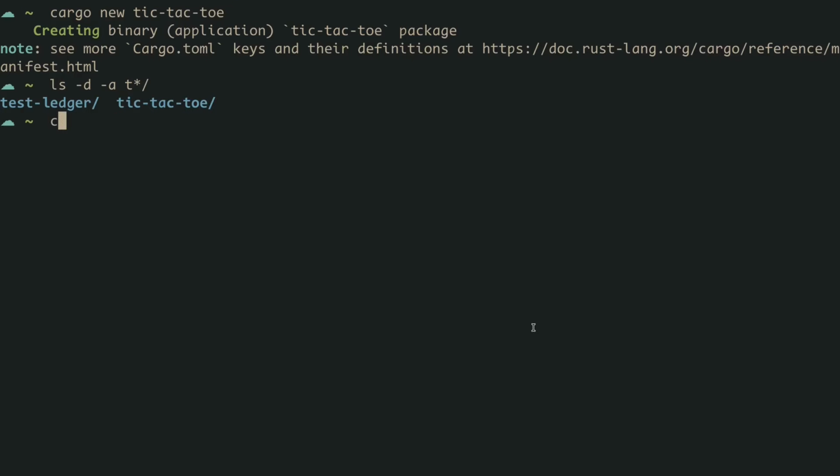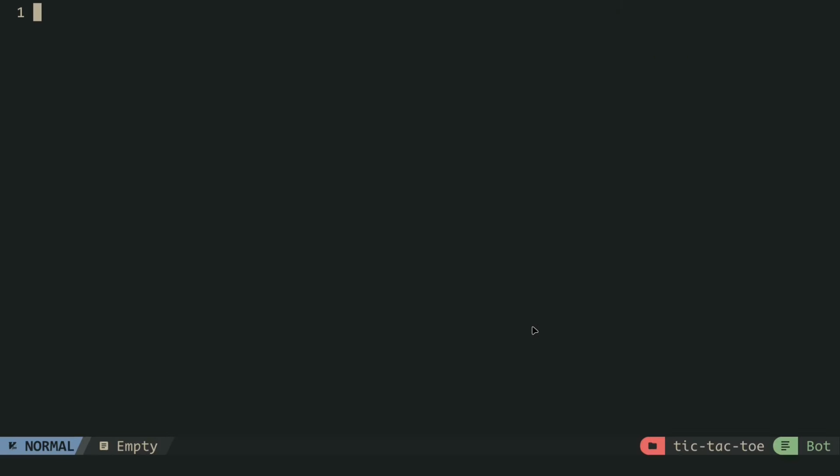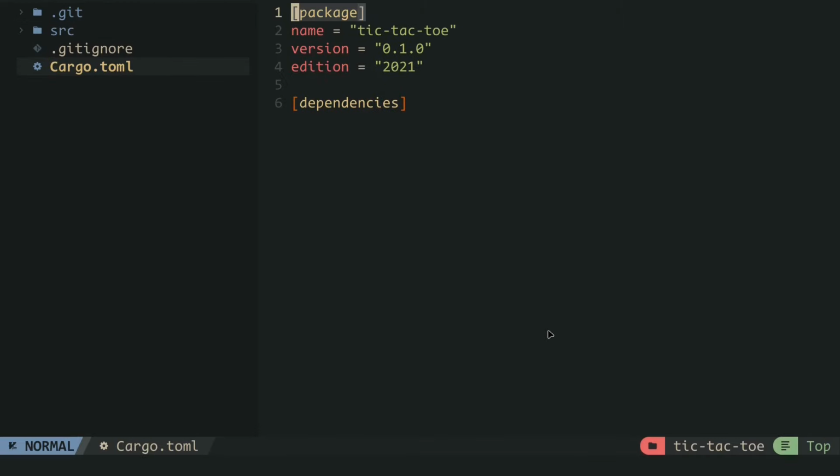You can enter into this directory and open this with the IDE of your choice. In my case, I use NeoVim. Let's take a look at the file structure of a Rust program. Inside the program, you can see a cargo.toml file.